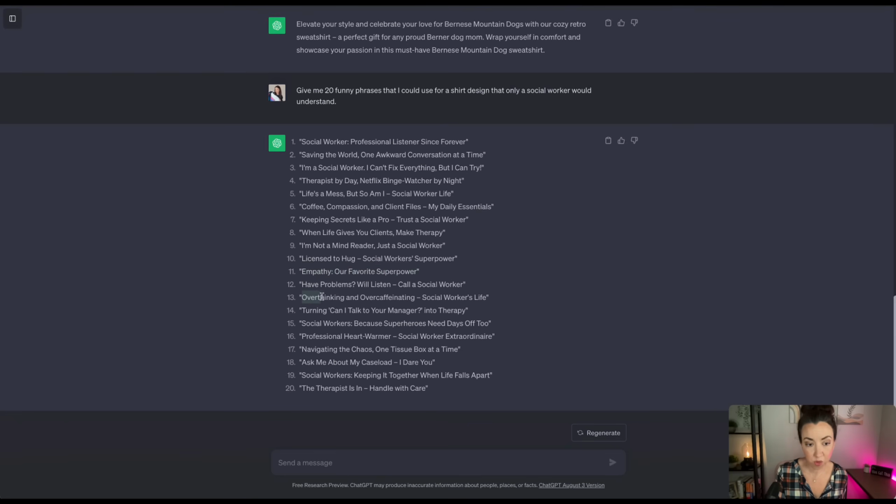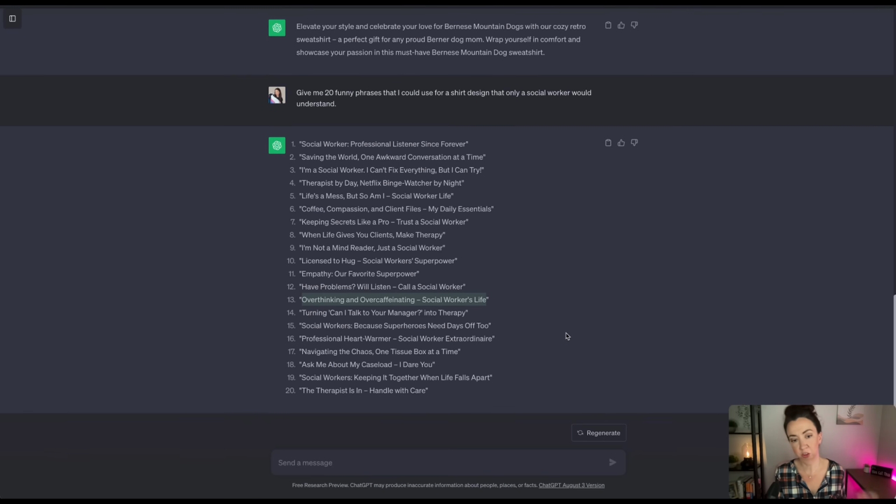Or even something like this one, you could have a coffee theme in there, overthinking and overcaffeinating, social worker life, something along those lines. Or you could have social worker across the top in bold letters with different colors using some sort of trendy font like the collegiate font or a retro font. And you could have underneath that, overthinking and overcaffeinated. And again, these are intended to prompt you with different ideas that resonate specifically with whatever your target audience is, so that you can then derive a design from that.